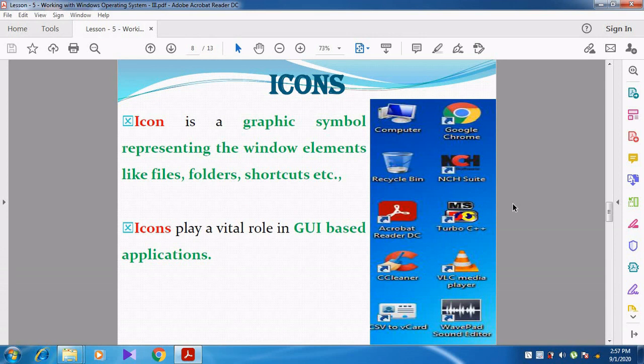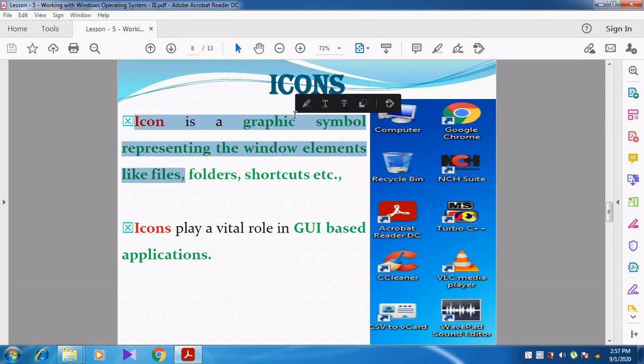What is meant by icon? An icon is a graphical symbol representing Windows elements like files, folders, shortcuts, etc. Whenever you see a folder, it will be in yellow color. That yellow color icon represents the folder. It is represented in a pictorial, graphical manner. That graphical representation is called an icon.